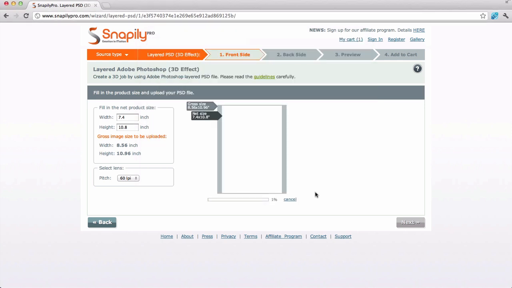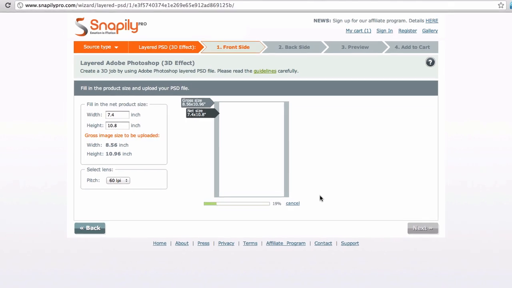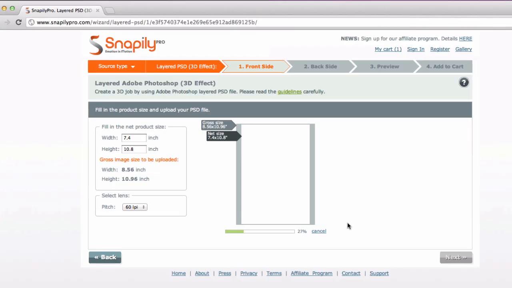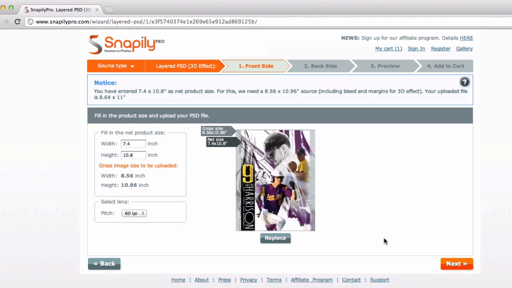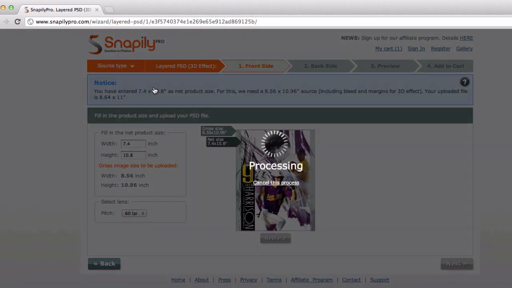You could choose between 60 LPI and 40 LPI. Now we're going to wait for it to upload. You see how the width and height requires you to upload a gross image size that is larger, because that includes the 1/2 inch plus the 0.08 bleed. This is a client project for sports events. They photograph the athletes in a few different positions, and the designer creates a composite of different layers.